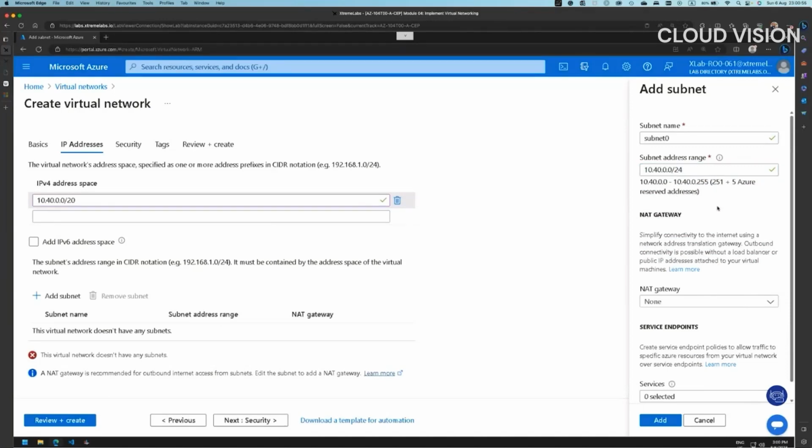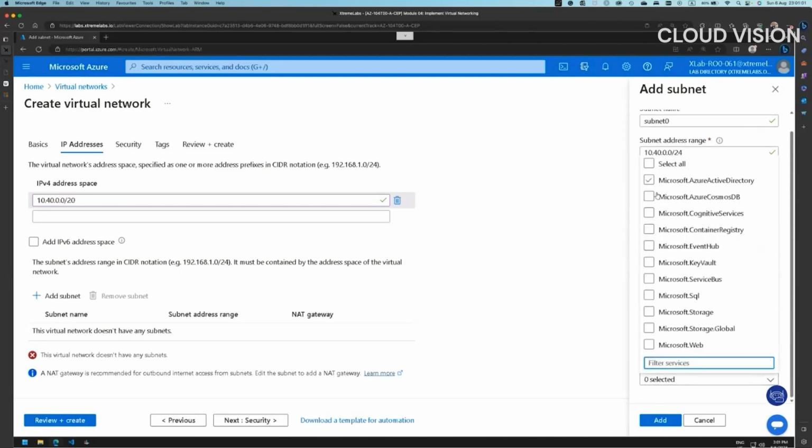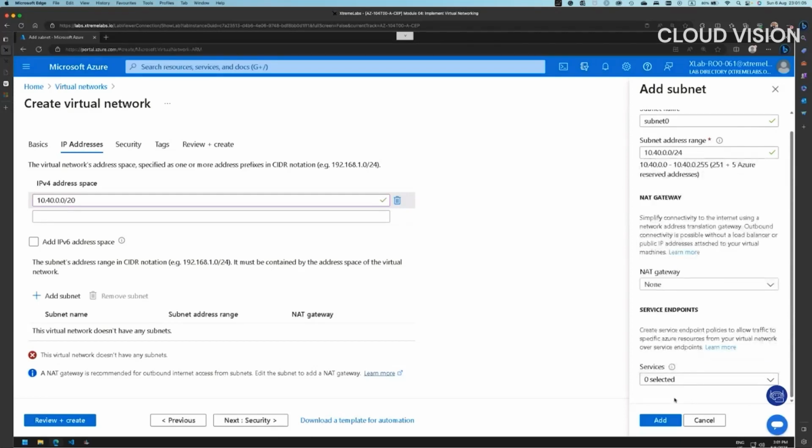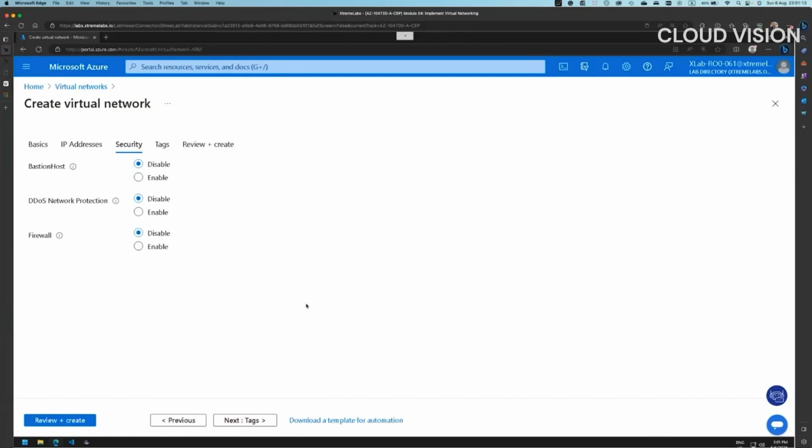Okay, I'm going to leave the NAT gateway as is. And if I want to create any service endpoint to start with, I can create it from here, or I can just create that later on. So I'll just keep it simple. I created subnet 0. I can now go to security.